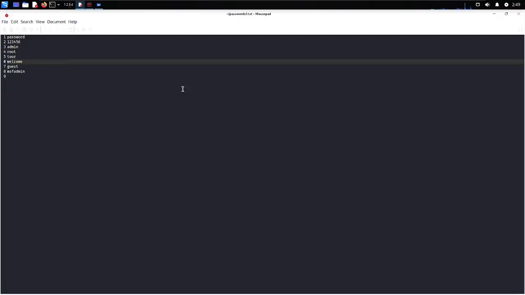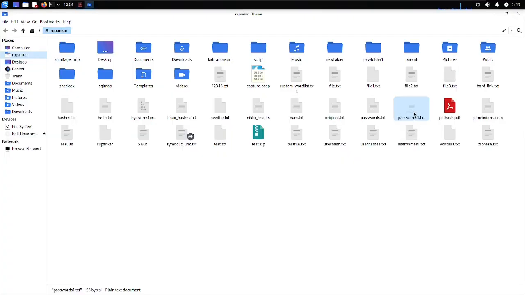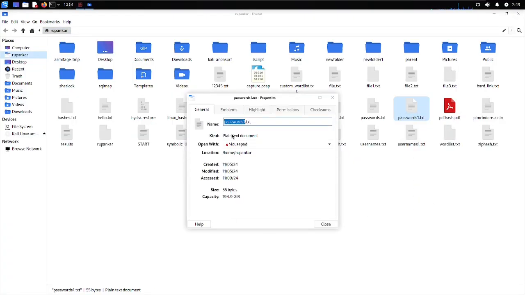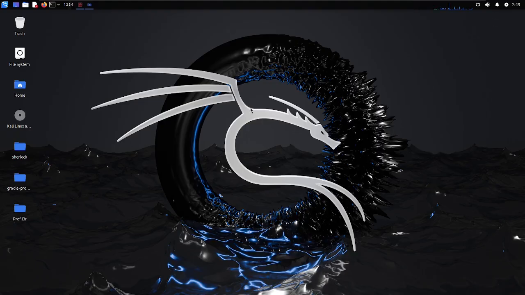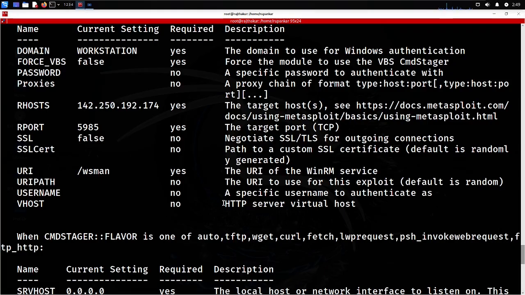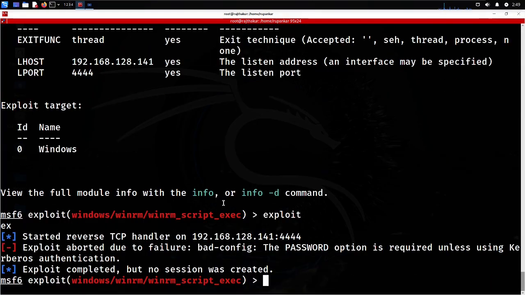This is my basic password file. If I want to set that, I can simply set the password file option. If I go to the properties of that file, it shows the address of that file. So I just have to paste the address, set the address of my password file, and then my password file is loaded. And if there is a brute force attack available in that, that will be also available.